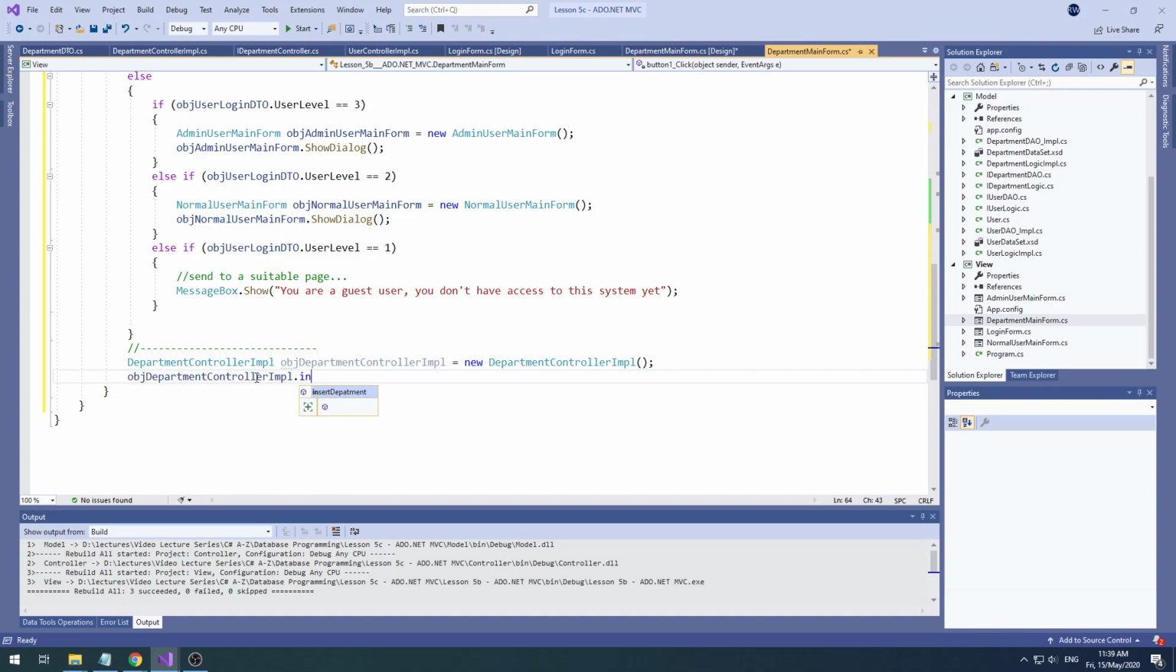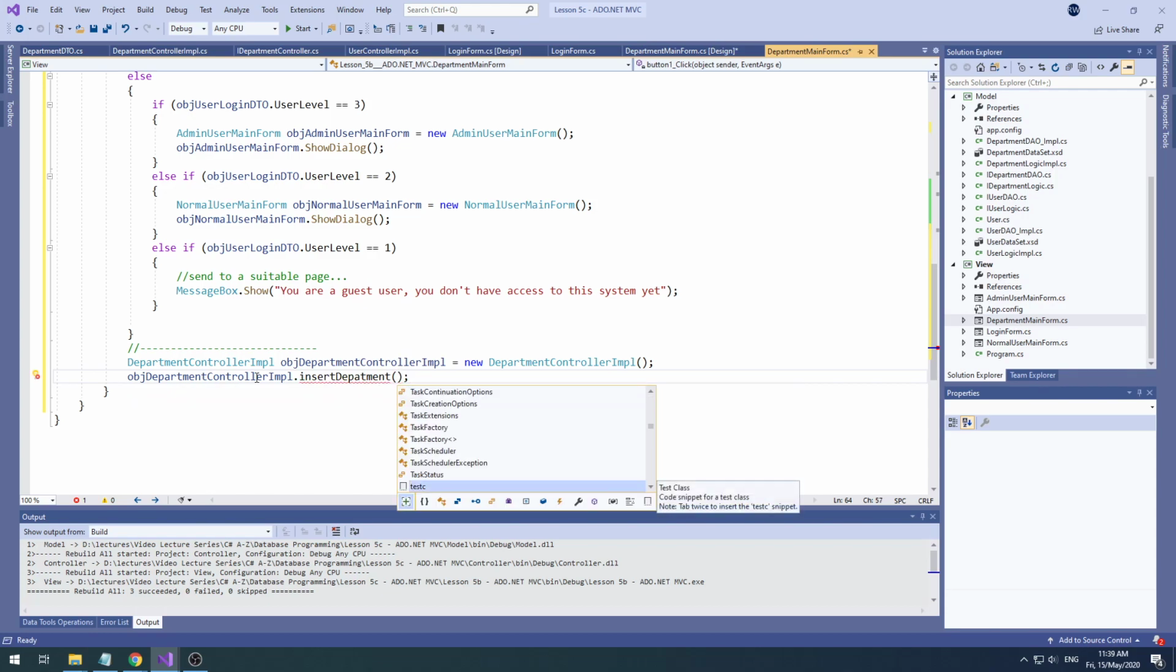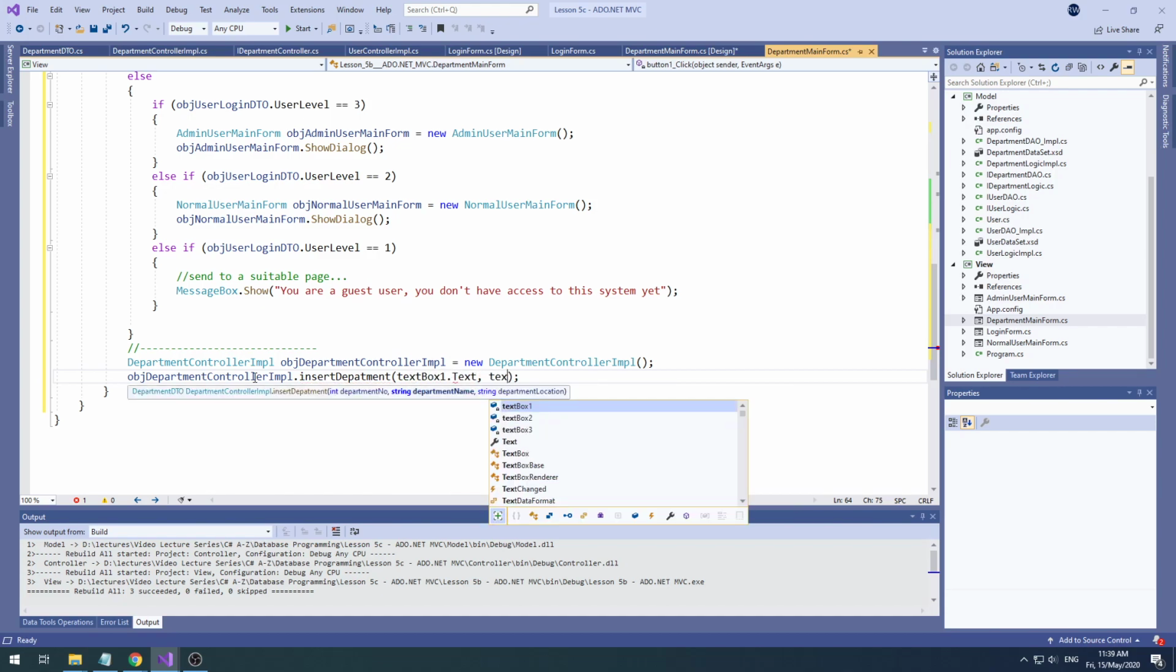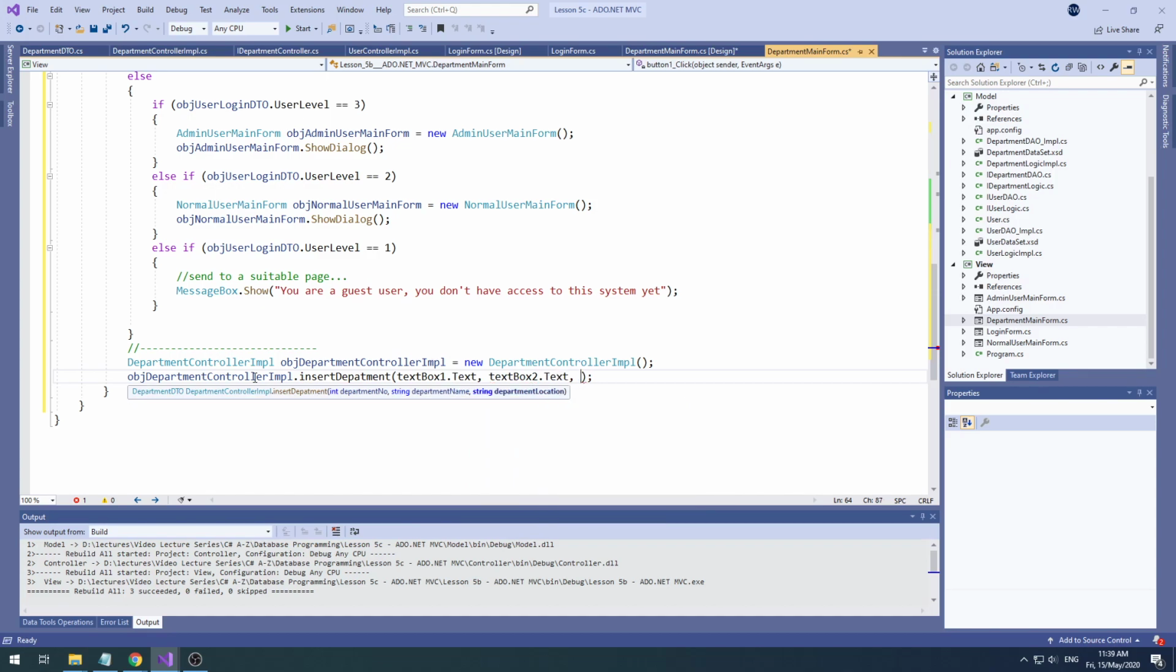The insert method. So insert department, and then you want to pass the data, but the first one should be an integer. So let me say textbox1.text, textbox2.text, textbox3.text, but I have to convert the first one into an integer. So Convert.ToInt, right? These are minor things, so you convert that and pass. And then you know that this controller is returning the DTO object.